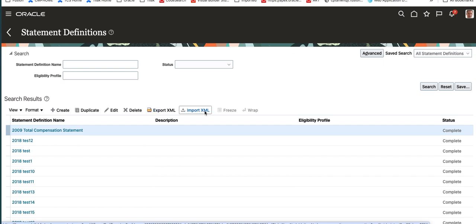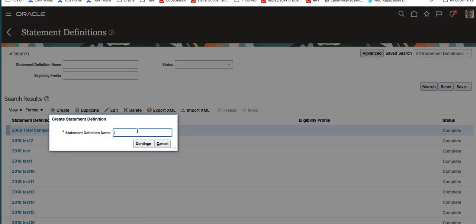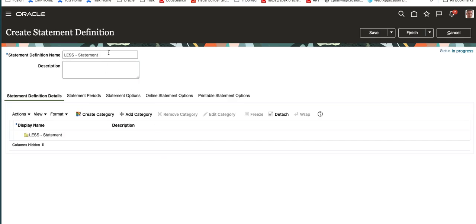This option allows you to import the exported XML file. Now we are going to create it. I'm creating it, and I'm putting in a lesson statement. The name should be unique, and I'm going to add a category. This also allows you to create a category from here.